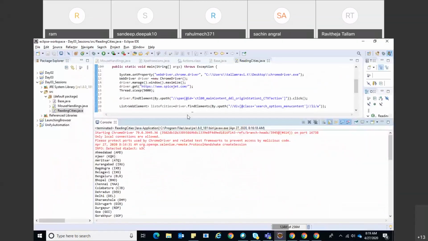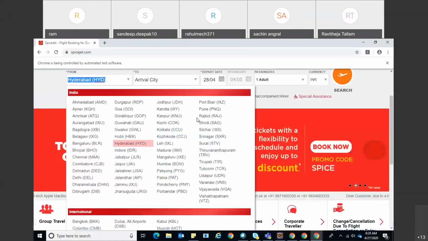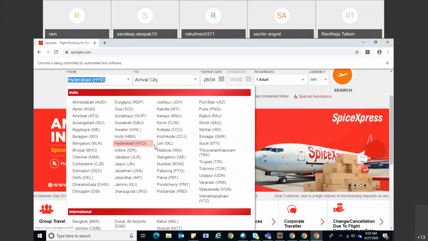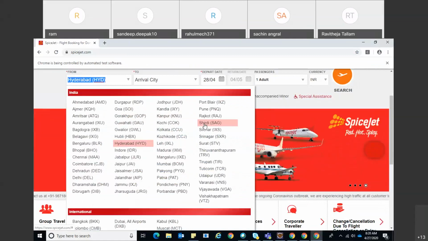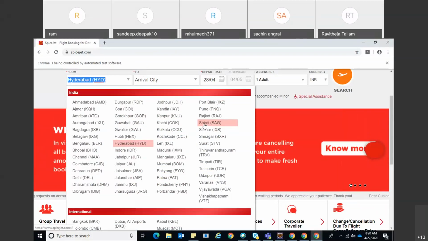Suppose in the first run, I want to click on Hyderabad. In the second run, I want to click on Madurai. On the third run, I want to click on Shirdi. So for each and every run, I want to click on different web elements, but I don't want to change the XPath each and every time. So what should I do? We should read all the web elements, and whenever the condition is satisfied, we just need to click on that.